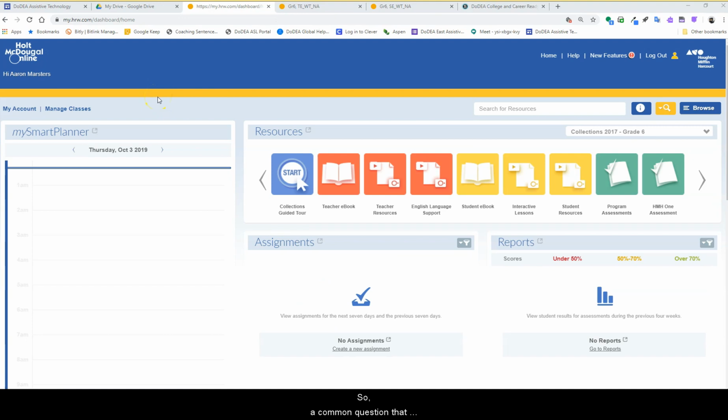So a common question that comes up with special educators is, how do we accommodate for the different assessments? And so I'm going to ask Steve to chime in for a moment and talk about what type of assessments might be used within Collections and within the ELA programs. Thanks, Aaron. So yeah, if you look over on the two icons there to the right of your screen, the program assessments and the HMH1 assessment, both of those are really incredible and full of assessment resources.